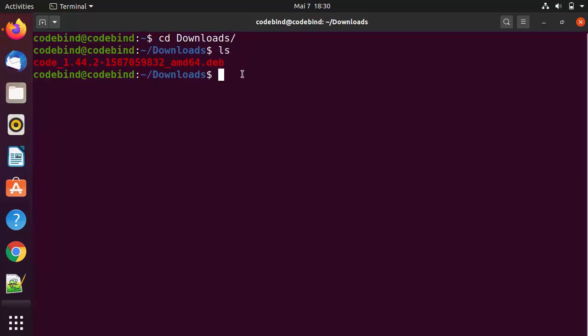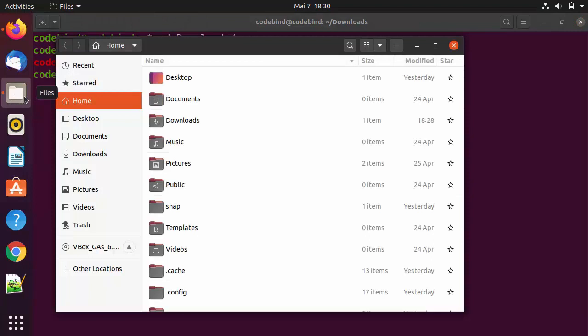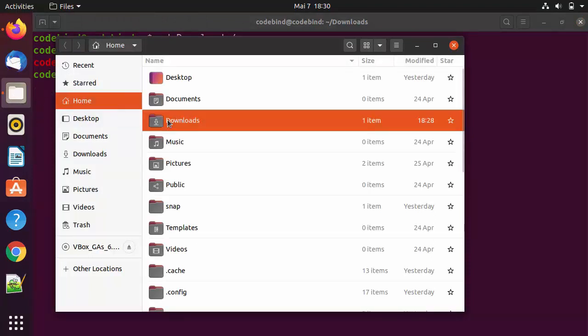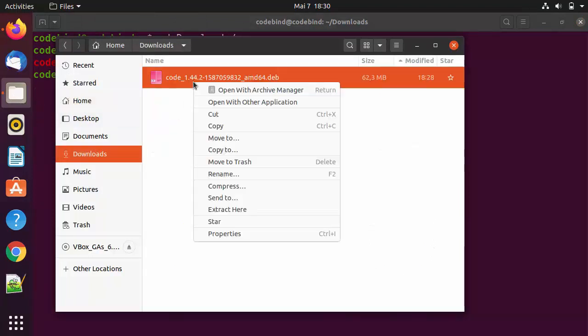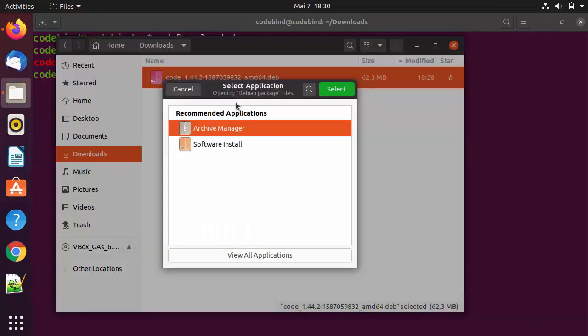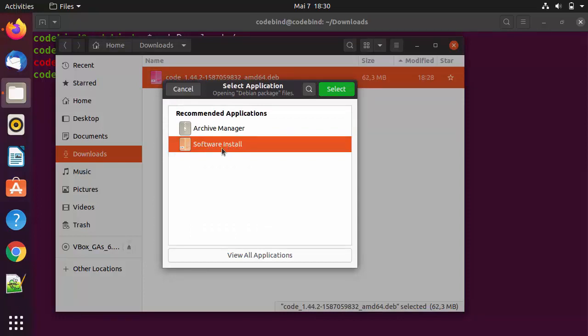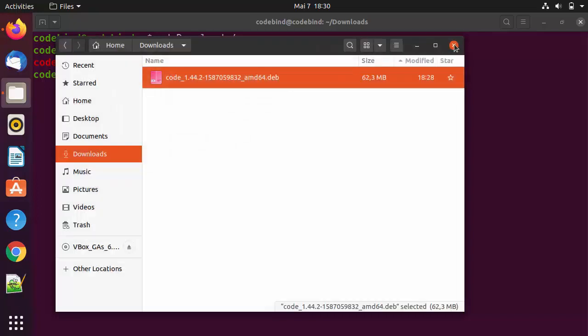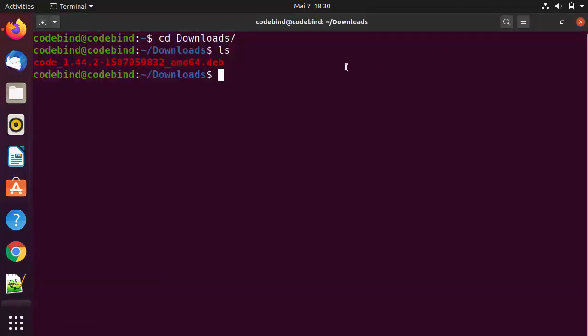In order to run this file, there are two methods. If you want to do it graphically, then you can just open your files and folders, go to the downloads folder, and then right click on this file and then click on open with other application, and then click on software install, and then click on select, which is going to install Visual Studio Code graphically. Otherwise, you have the second choice, and that is via terminal. So for now, I'm going to use the terminal to install Visual Studio Code.